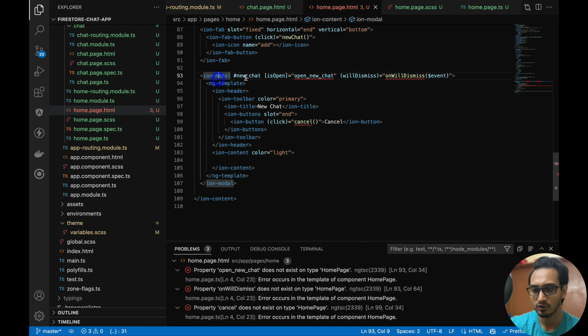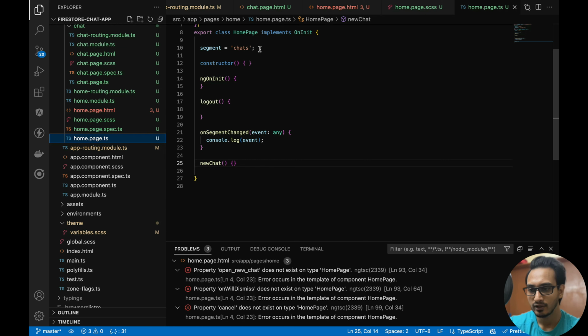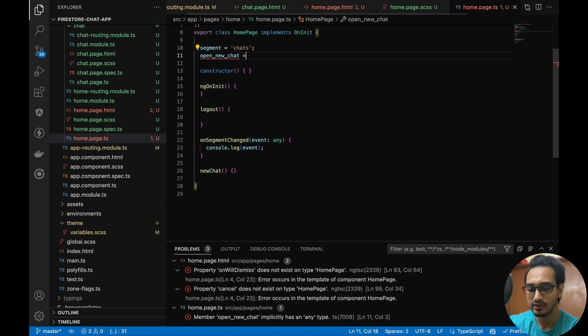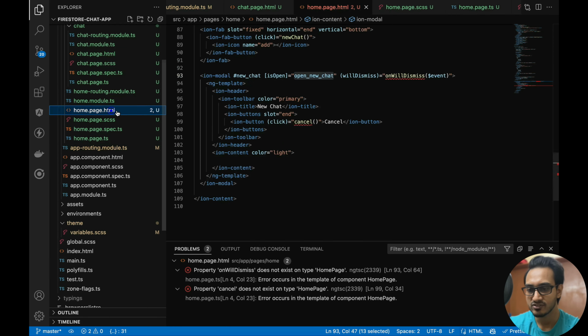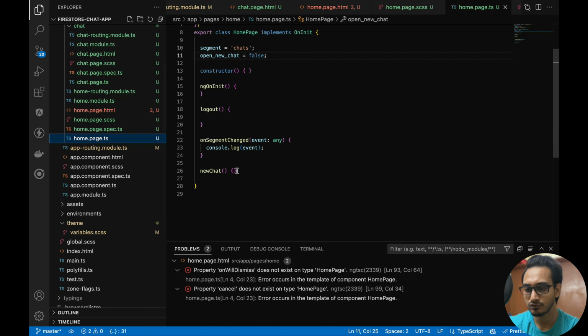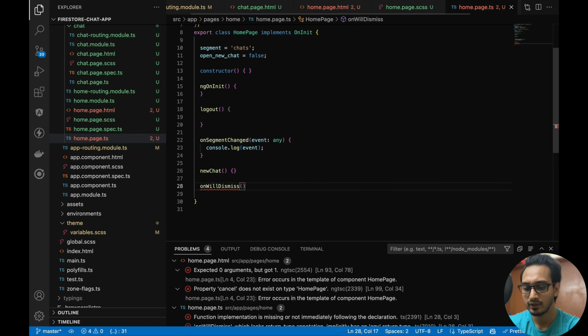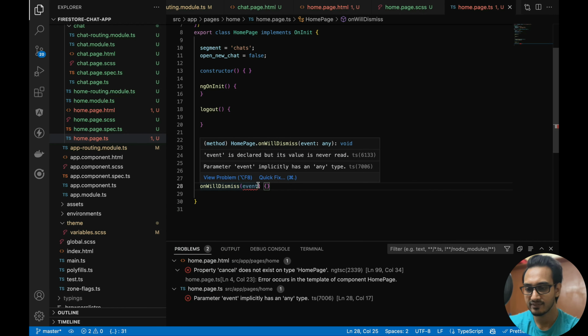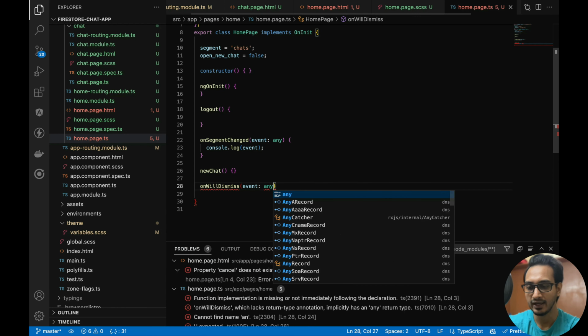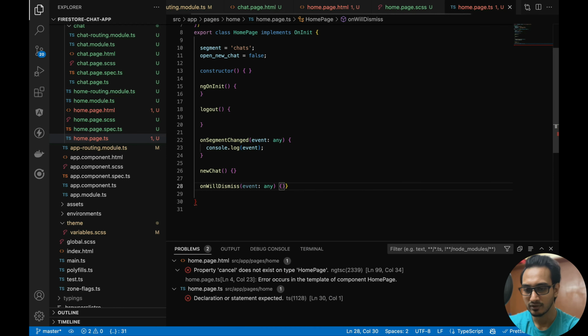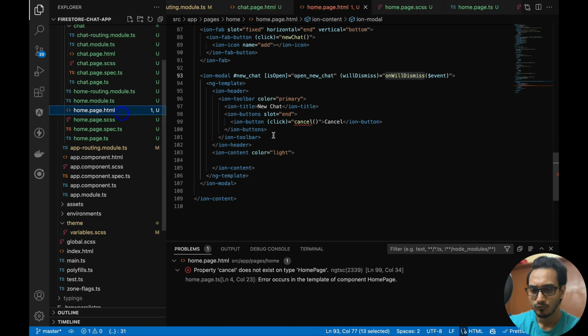So this is the Ion modal where I've given an identifier of new chat, and it is open when this particular property is true. So this property I need to create out here, after this one. I'll set it to false initially. Let's go to HTML, and this particular function I'll copy and create out here after the new chat, where I'll pass the event. Again this is giving an error, so I just need to give it type any. Okay, what's wrong? Something got deleted, I suppose. Anyways, now it's fine.